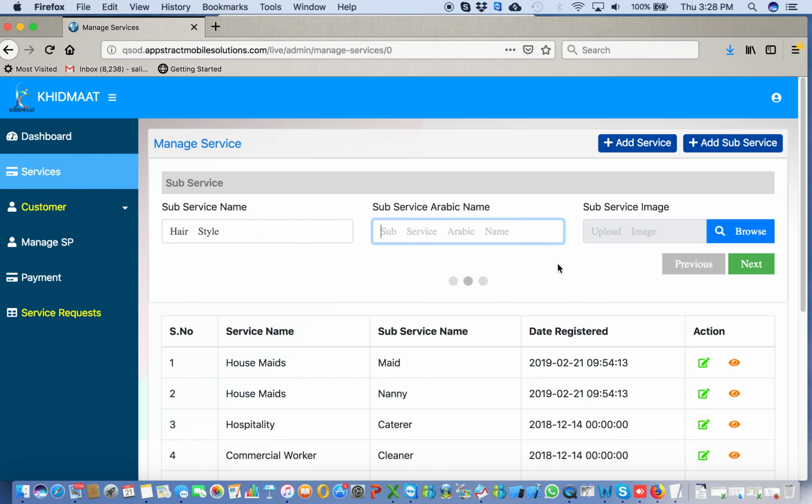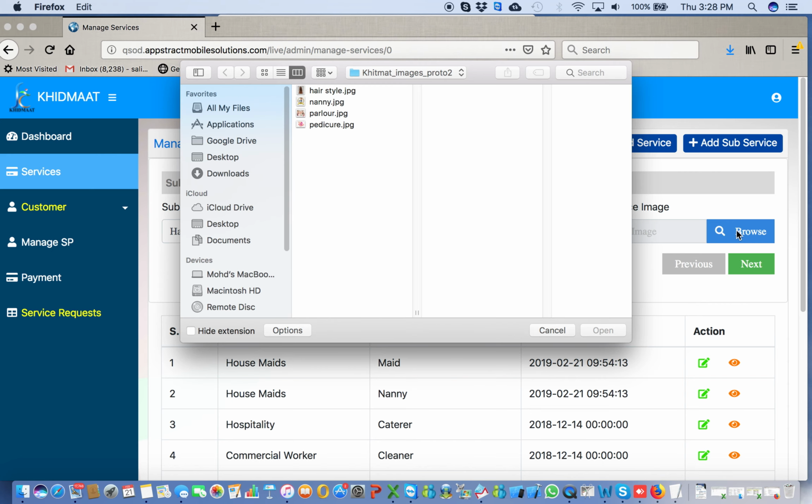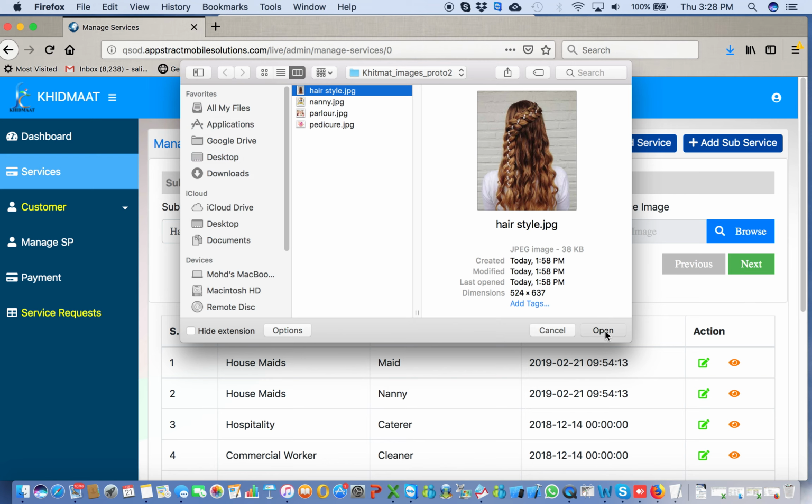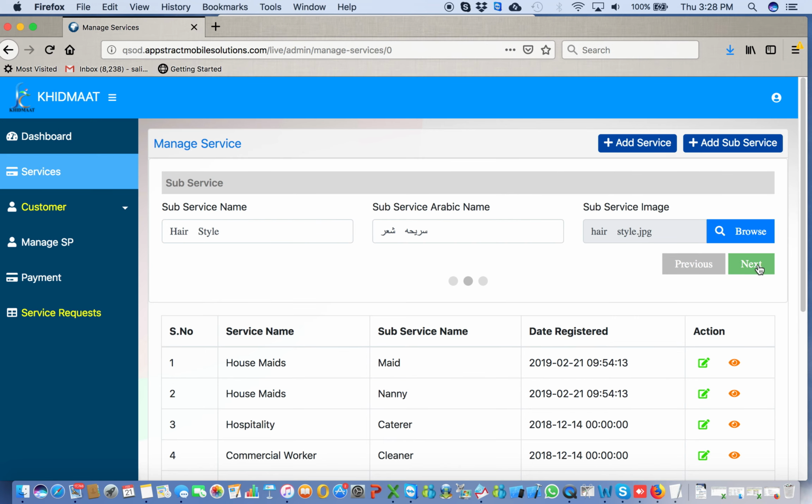Here it comes. And I have this here. Then I have the sub-service image. I come again here, browse, go to my directory. I have the hairstyle image here. I add it here and I say next.